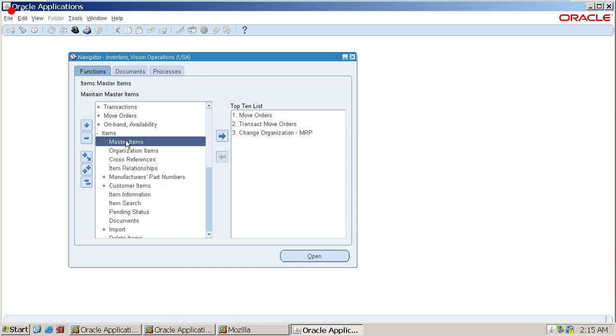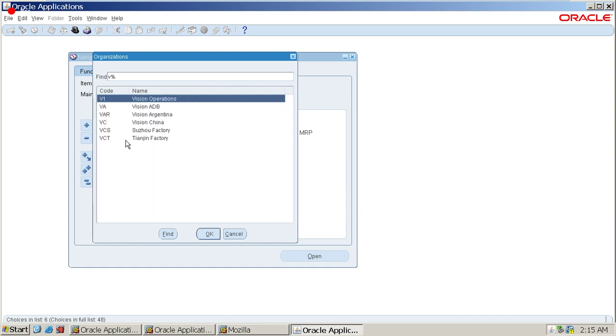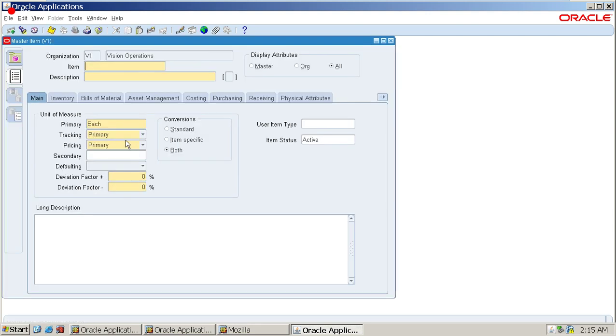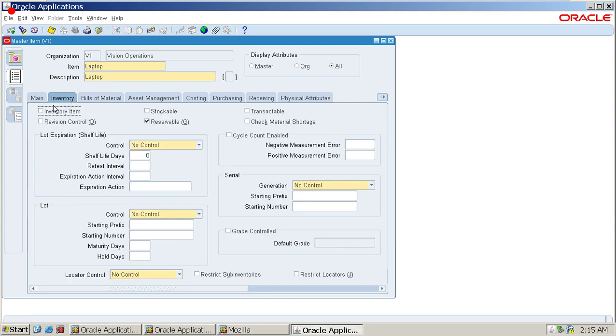Navigate to item, master items, select organization, enter item name. I'm entering the name as laptop. Go to the inventory tab, select inventory item. It will enable stockable and transactable so that we can do the transactions.